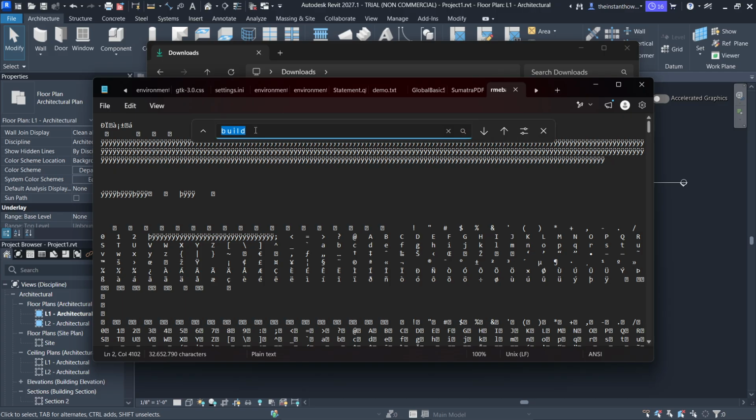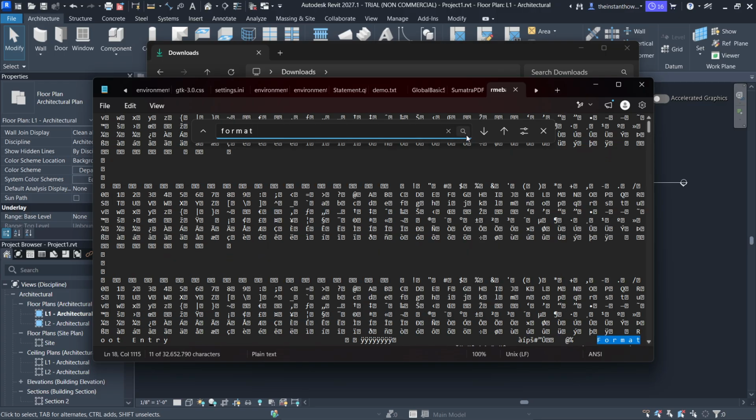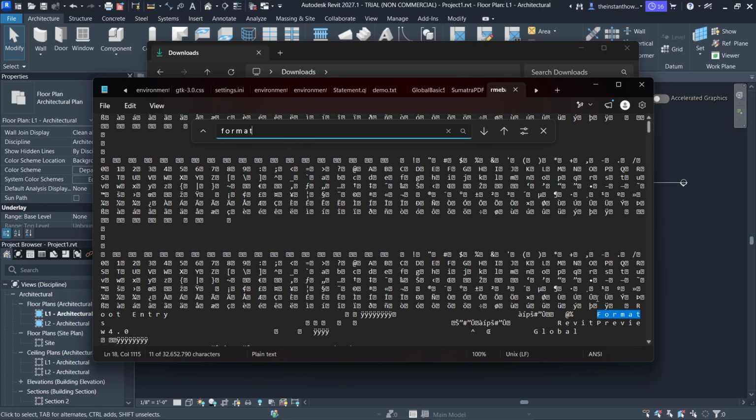From here, what you want to do is press Ctrl and F on your keyboard. As you can see up top, it's going to open this search box. Here, type in exactly what I'm going to type right now: format, but with spaces, so F-O-R, etc. Just like this. Then click on the search button over here, and as you can see, it's going to find format and stuff like that.